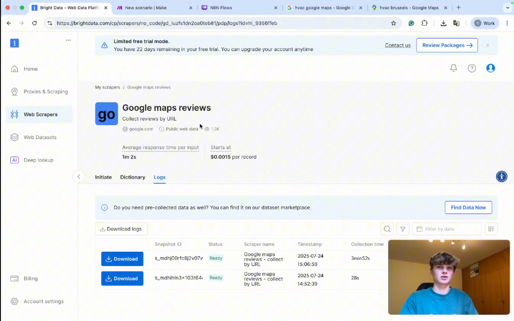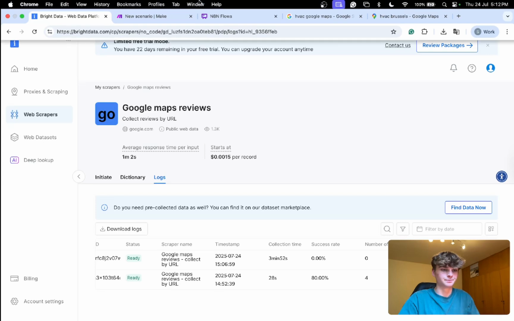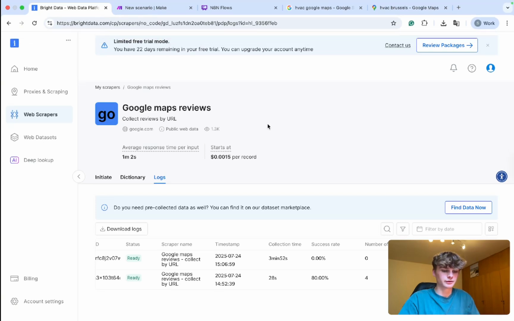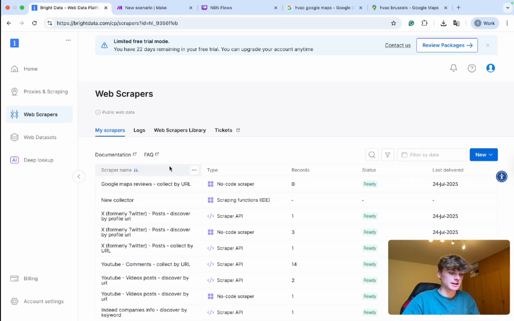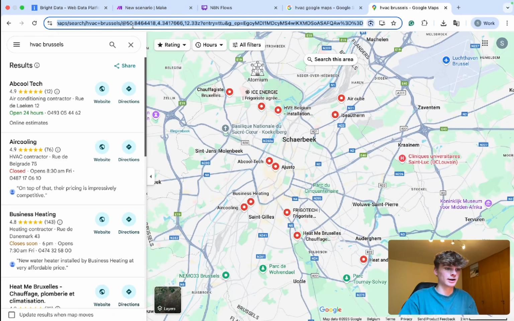Oh, so the scraper finished running and it outputted 0 records. So this is partly why I wanted to do this, because you can see here, number of records is 0, but there should be something there. So that indicates that something is indeed wrong with my search URL. I'm not sure completely what's wrong.